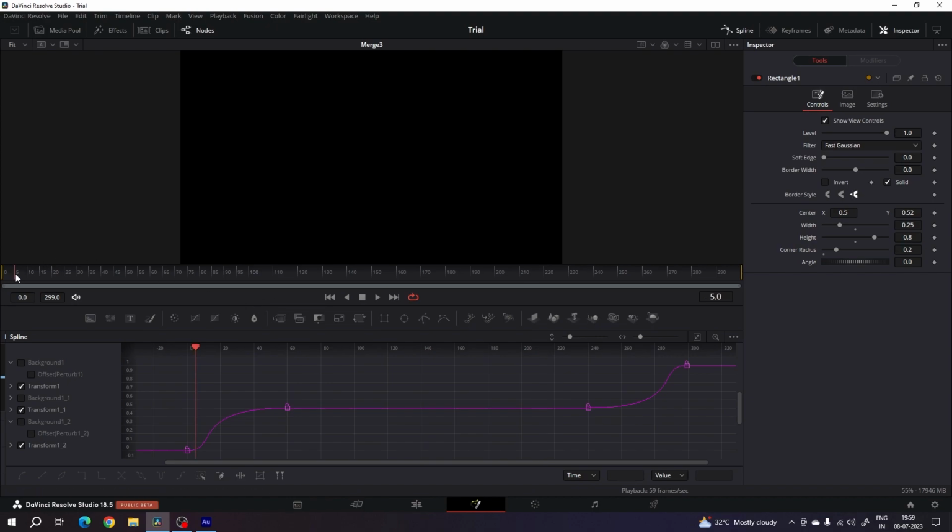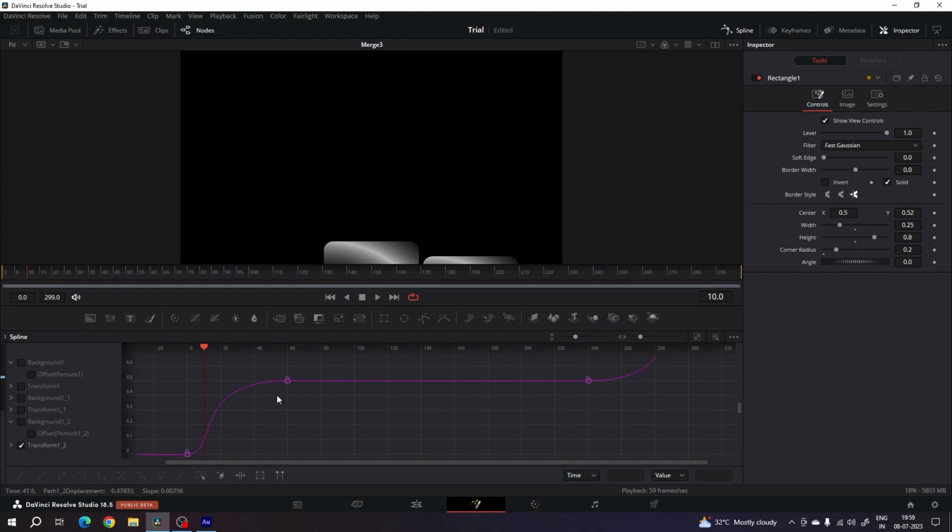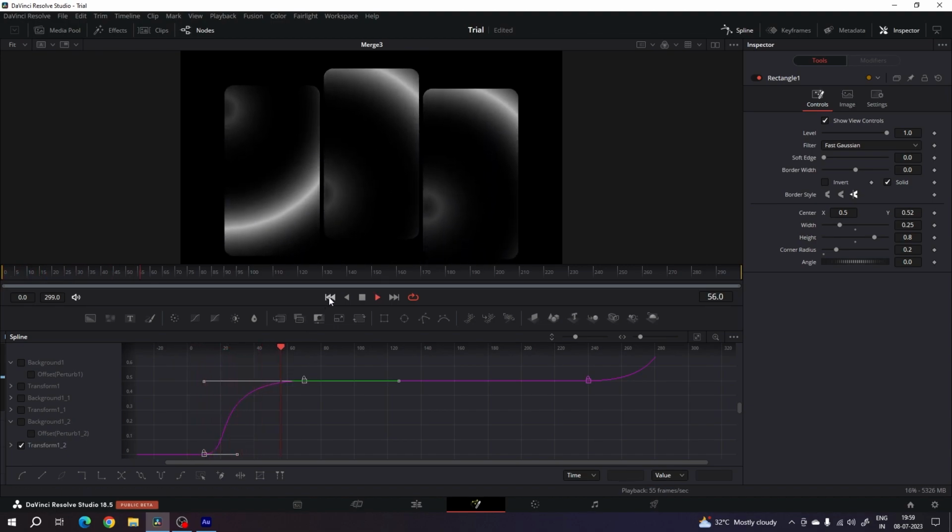It's very simple. Just go to frame number 5, leave the first one as it is, check the second one only, highlight these 2 keyframes and place it over here. Then go 5 frames forward in time, uncheck the second one, check the third transform and move these 3 keyframes right over here, and then you can play the animation.